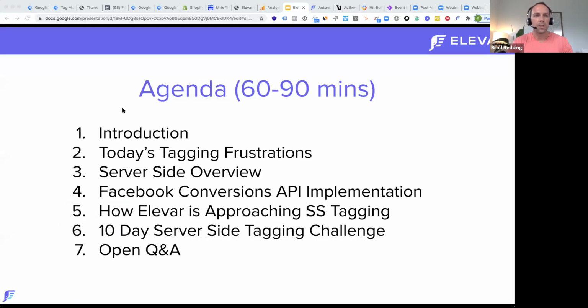When it comes to the agenda, I'll do a quick intro for those who don't know who I am or who Elevar is. Then I'm going to go through today's tagging frustrations, to frame some of the wins y'all are sharing, like site speed and attribution. Then we'll jump into the server-side container in GTM with a few examples. We'll go through the Facebook Conversions API implementation, how we at Elevar are approaching server-side tagging, and then the server-side tagging challenge that we are holding.